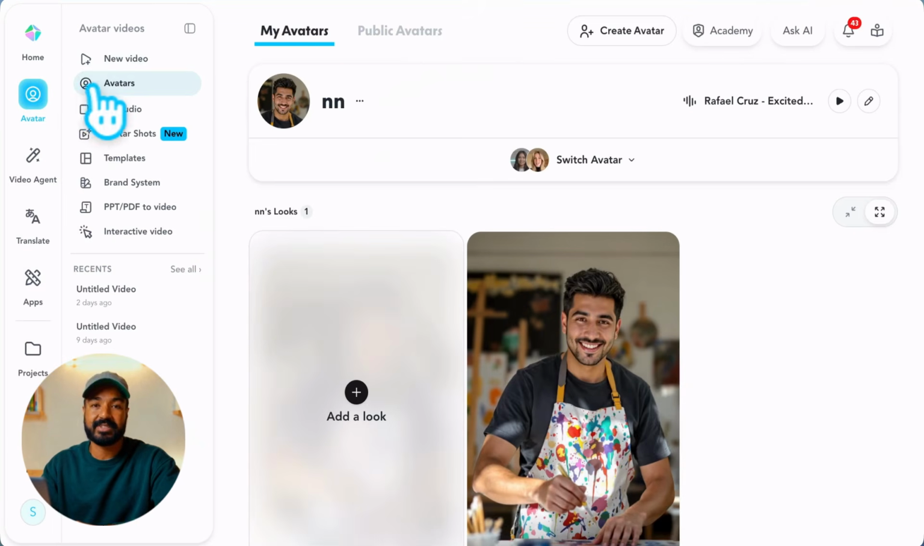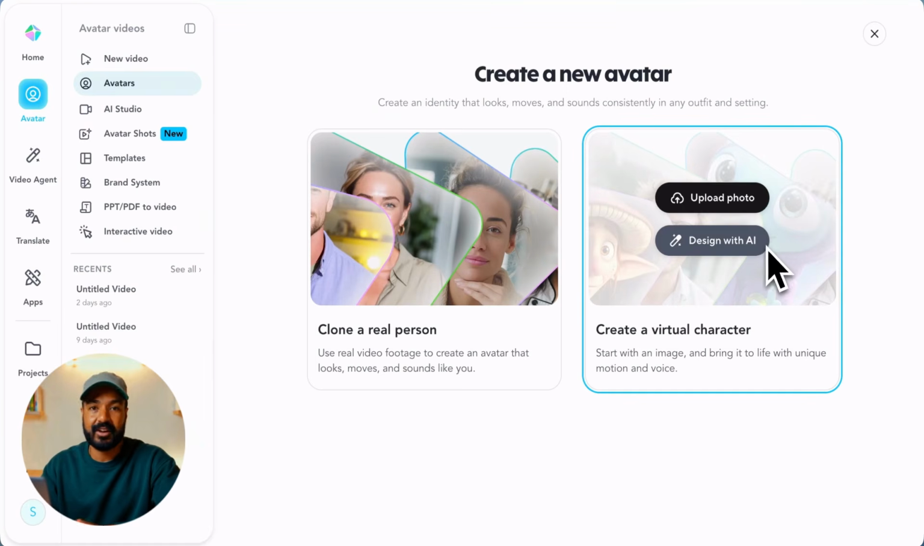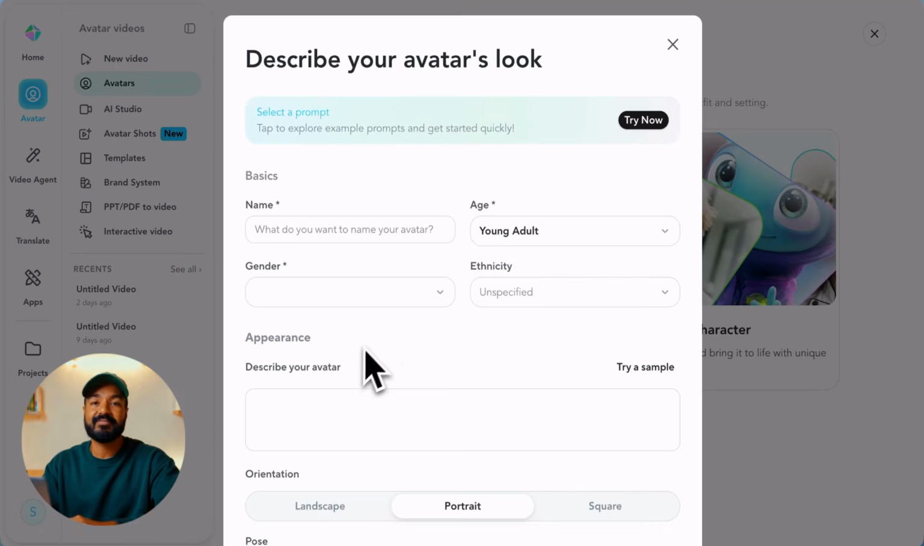Let's get started. From the HeyGen menu, navigate to Avatars and click Create Avatar. In the Create Your Avatar window, hover over Create a Virtual Character and select Design with AI. Now describe your avatar's look.